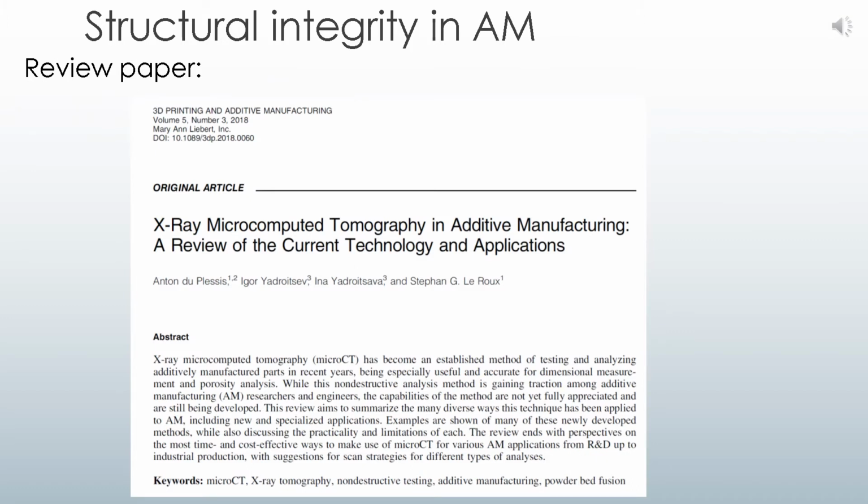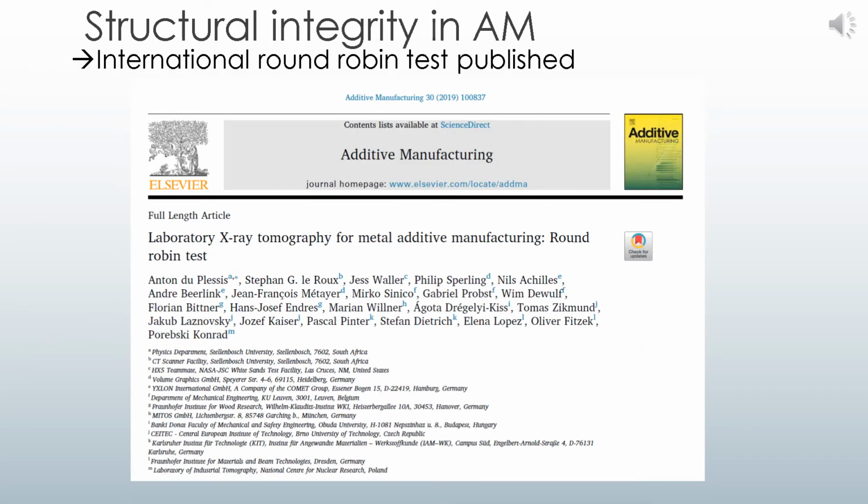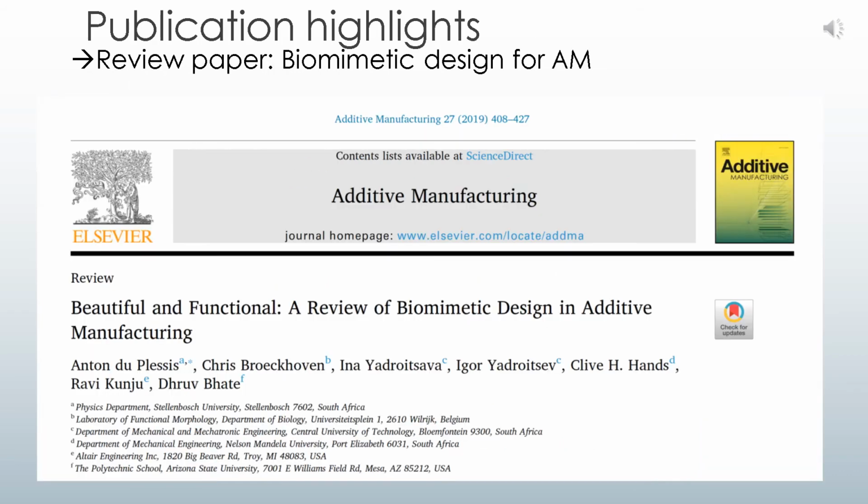This review paper we published last year demonstrates all the different applications of X-ray tomography in additive manufacturing, in addition to these examples just shown above. This is a paper published recently on a round robin test with these parts you have just seen with an international group of 10 different X-ray tomography labs.